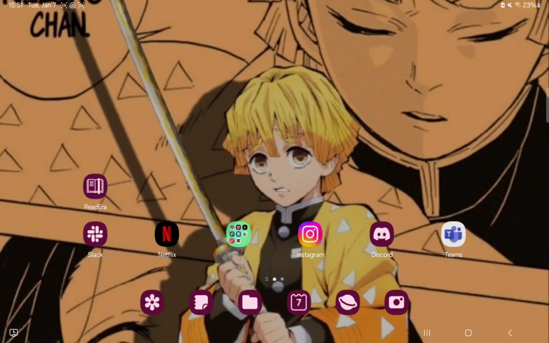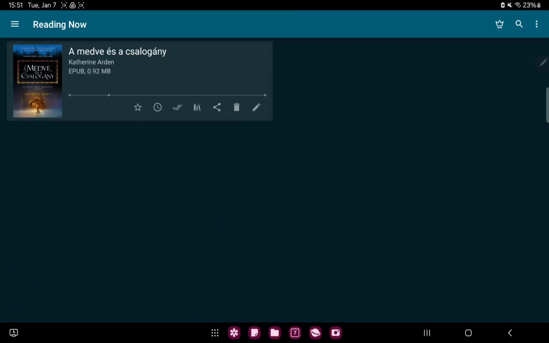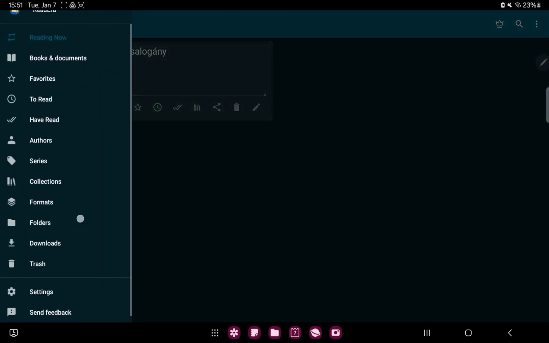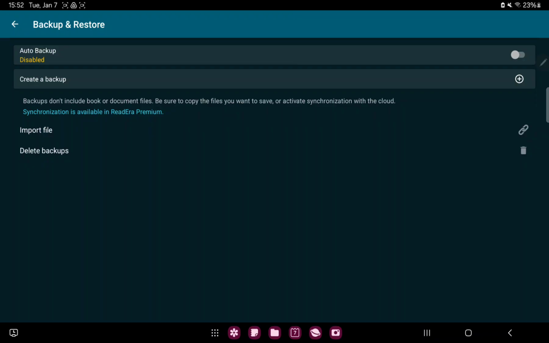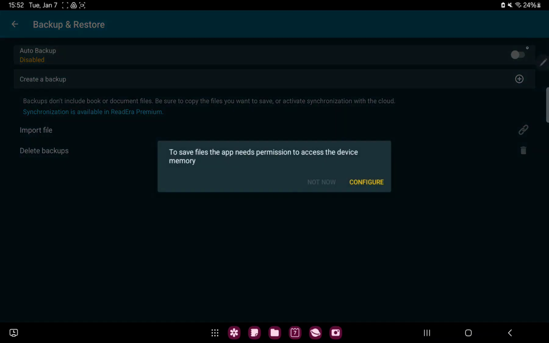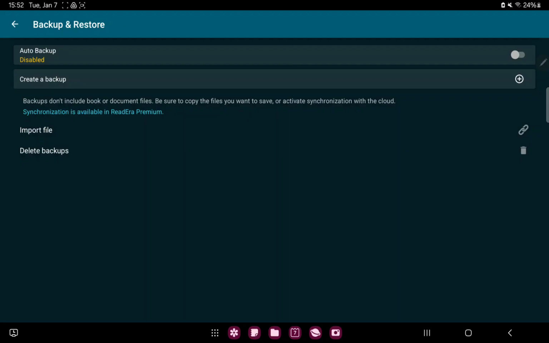First of all, open the application on your device. Click the three lines at the upper left corner of the screen and go to the settings button. In the general section you can find the backup and restore, the second button, and you can find the auto backup function, the first. Click the configure button, and you can enable this function and turn on the auto backup function.